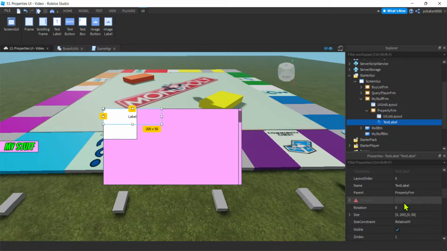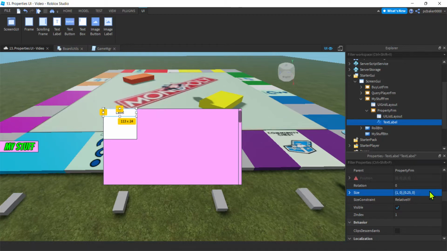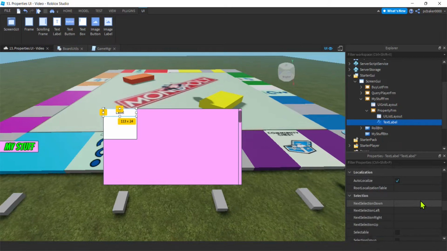And what else I got to do? I have to change the size. Make that 1, 0, so 100% of the X, and then should we do 4? Let's do 4 rows. We can add them if we need to. So 0.25, that's 25% of the Y, 0 pixel offset. That's pretty good. We might have to do some cleanup at the end of all of this.